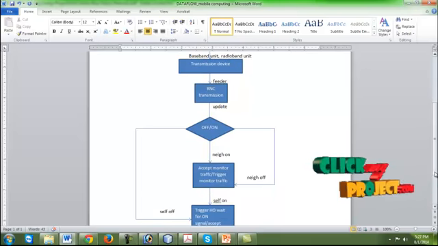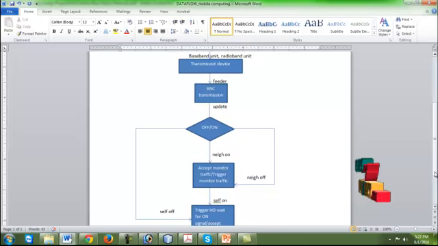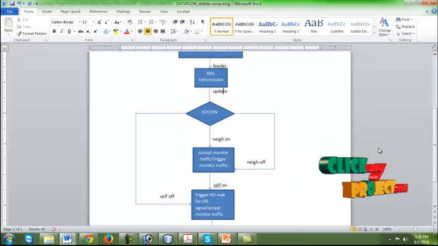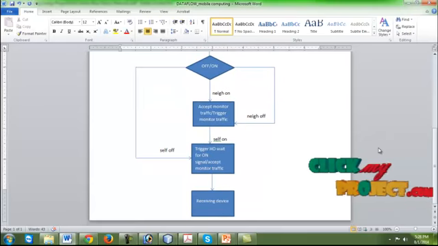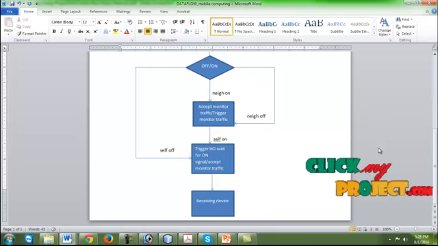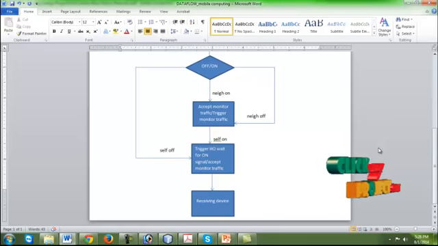If the need is on, accept monitor traffic, and if the need is off, trigger monitor traffic. Then when it is on, trigger HO wait for on signal, and when it is off, accept monitor traffic. Finally, it is connected to the receiving device, and the transmitted signal is finally received by the other devices.